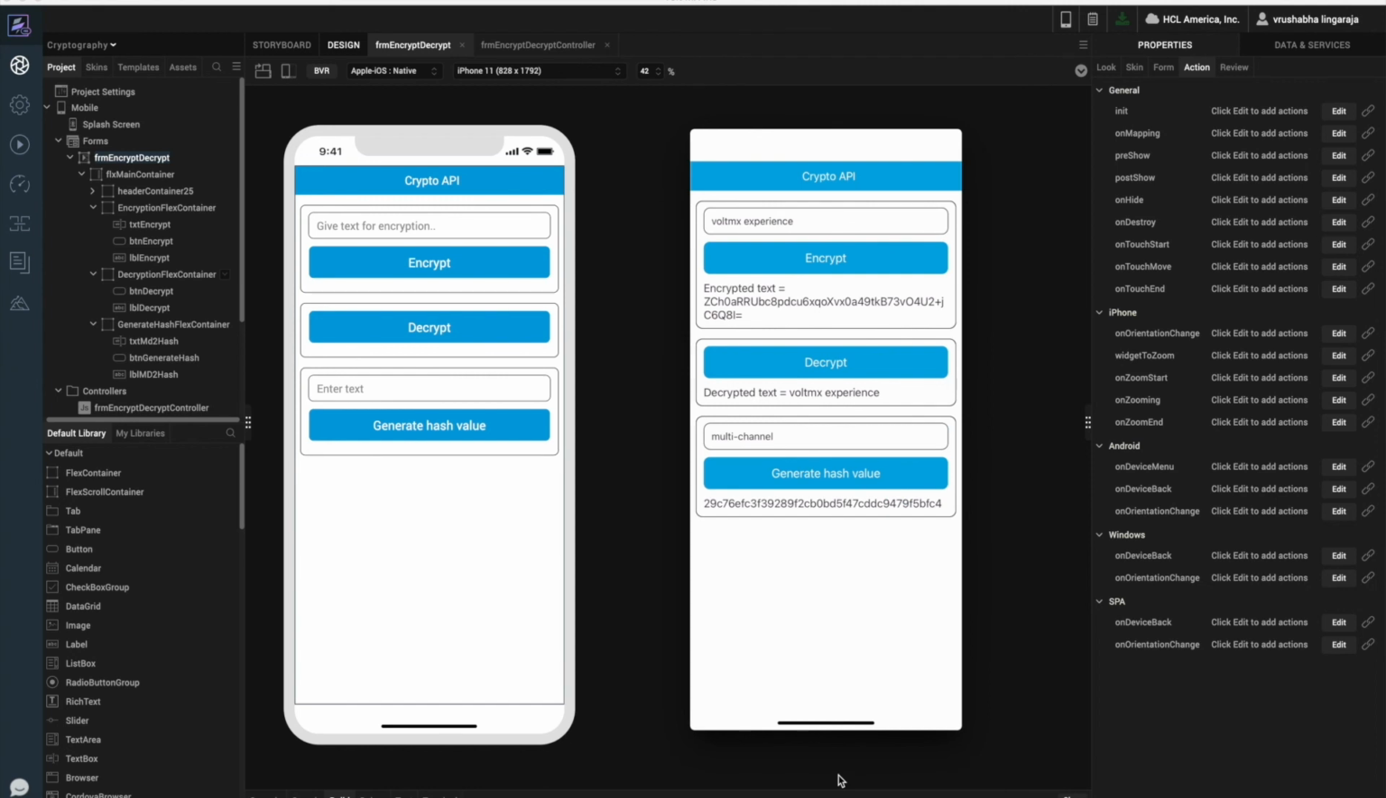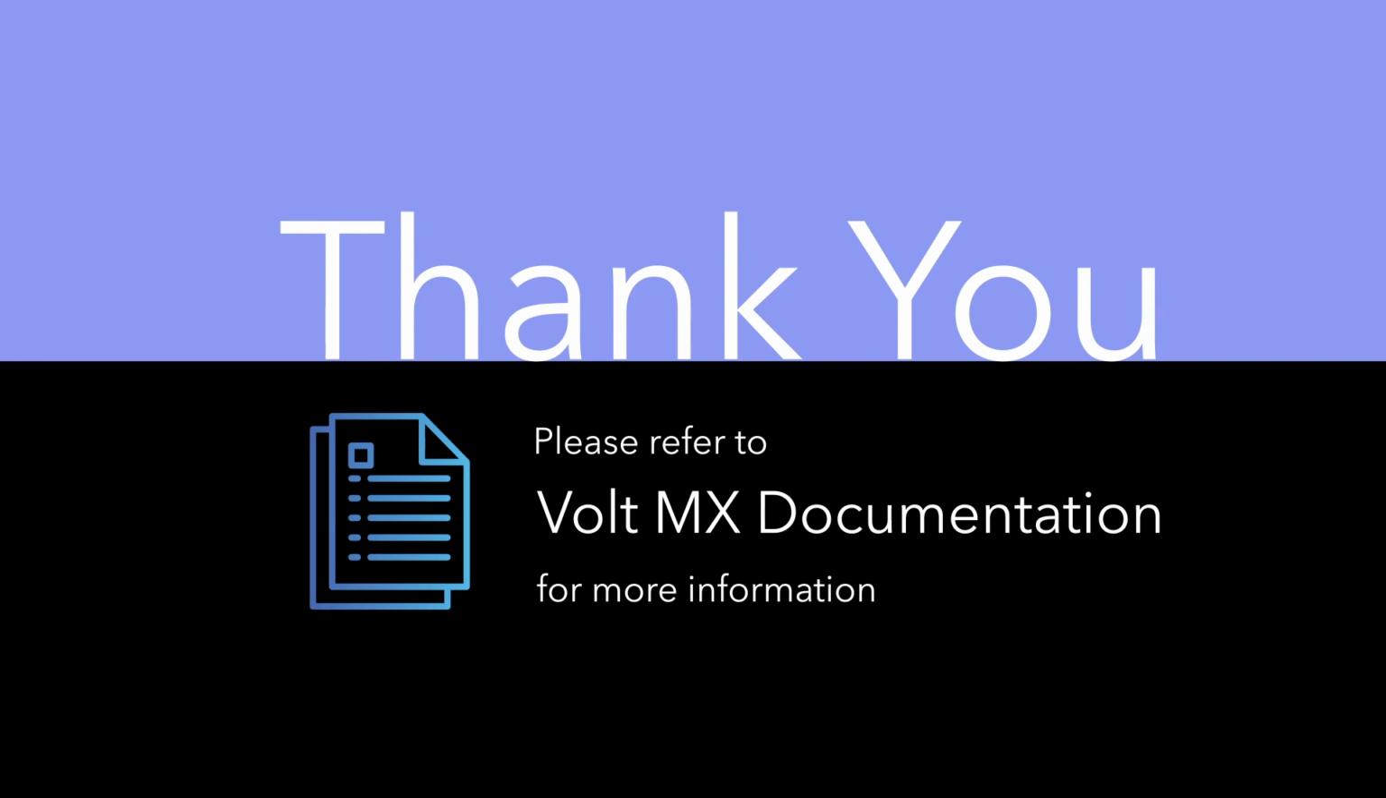Now if you've made it this far, you have successfully completed the cryptography sample app. Simply use the working code samples to expand your current apps, jumpstart a new project, or build your app for additional channels. Please refer to the voltmx documentation for more information.